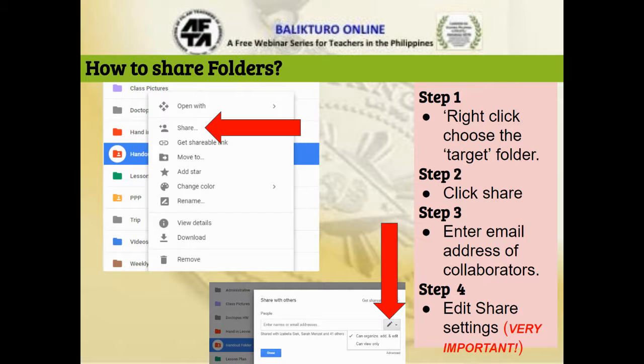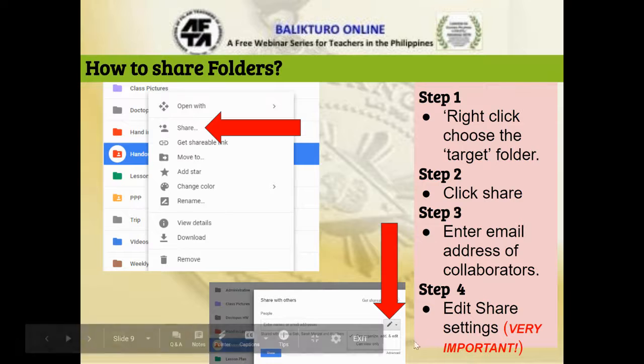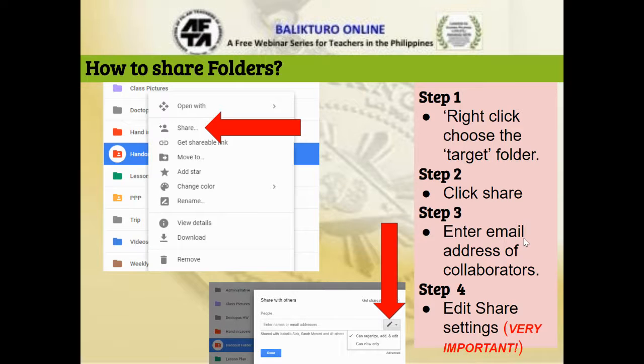And this is very, very important. If it's something that's going to be for collaboration purposes, with this pencil icon here, you will have to choose can edit. If you do not want your document to be altered or changed, then your share setting should only be for view. Now, it's the responsibility of the other party to make a copy of that document for themselves. And that's very, very important, people.